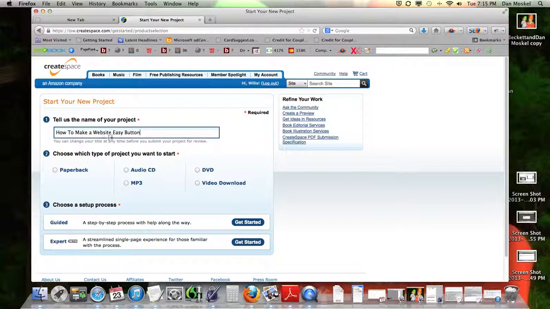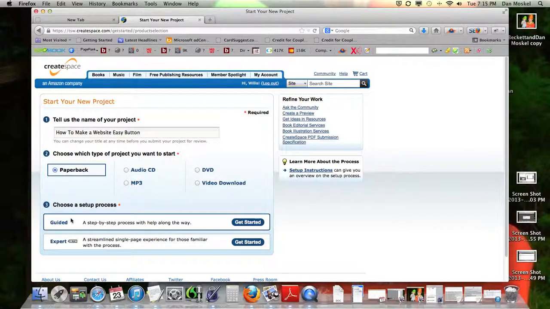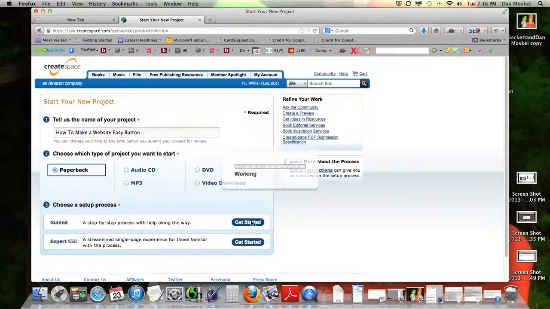This is just kind of the name of your project. It doesn't even have to be the title of your book, and then you have two options down here. You have expert, which is just streamlined. I don't recommend it, especially if you haven't used CreateSpace before. I've used it a bunch of times and I still don't recommend it. I like the step-by-step guided process, so click right here, get started, right down here.